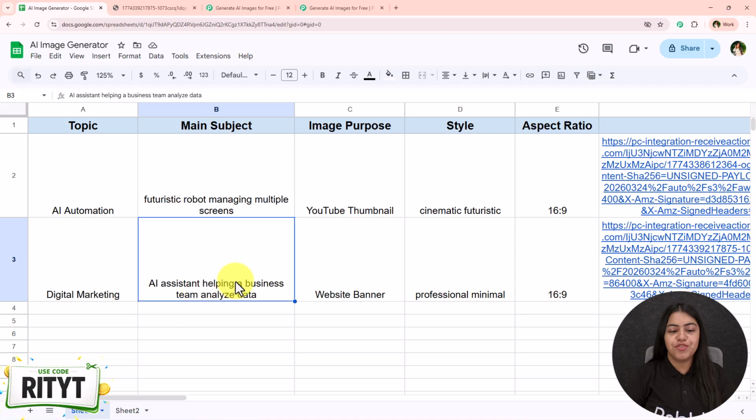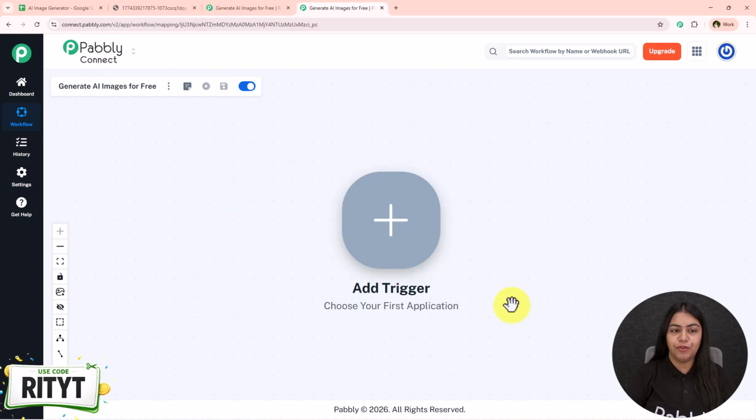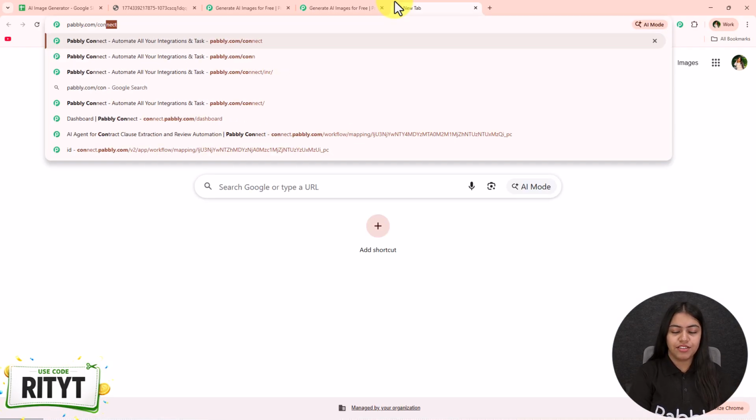So in this video I'll show you how you can also create this amazing automation yourself and generate AI images for free. To do this, you just have to open your workflow builder inside Pabbly Connect if you are an existing user like me. But if you are a new user, open a new tab and search for pabbly.com/connect in your browser and open the landing page of Pabbly Connect.